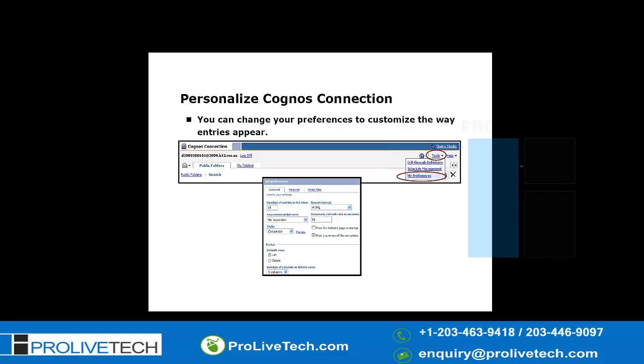Here it is Tools and My Preferences, whereas in Cognos it will be different, but it is My Preferences only. And in the number of entries in the list view, here you can increase that to 50. In the first page itself you will see 50.